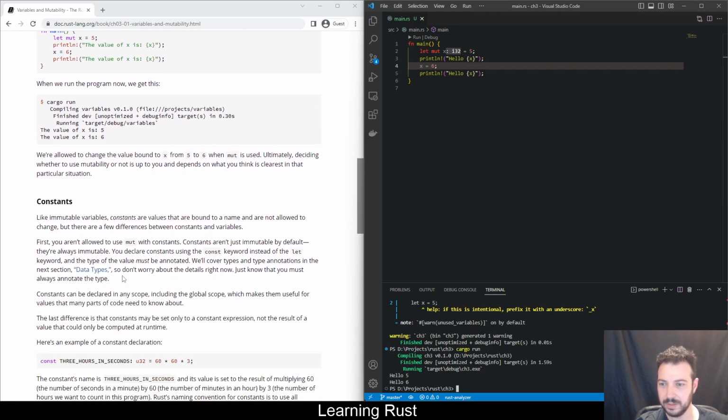Okay, now constants. Oh, there are constants. Okay, so I wonder what's the difference between the immutable variable and a constant. Like immutable variables, constants are values that are bound to a name and are not allowed to change. But there are a few differences between constants and variables. Okay, great. This is what I want to hear.